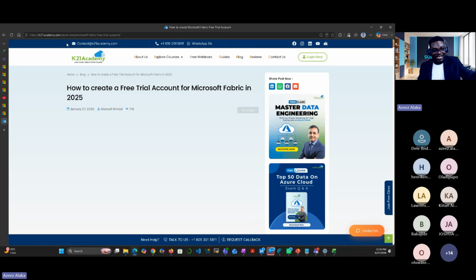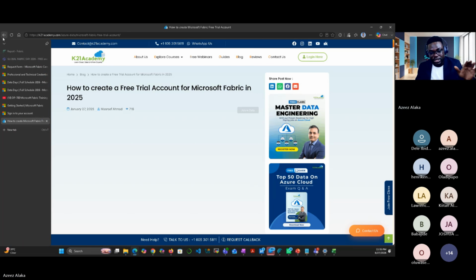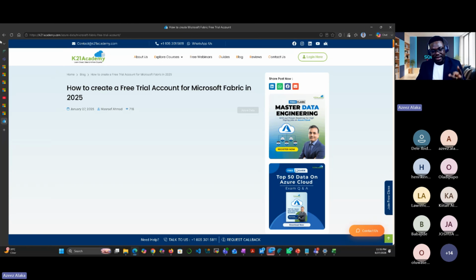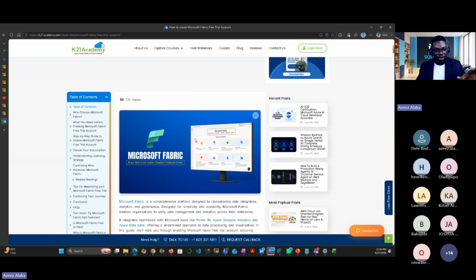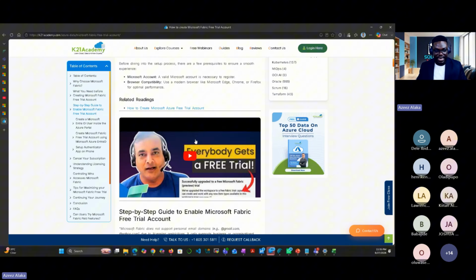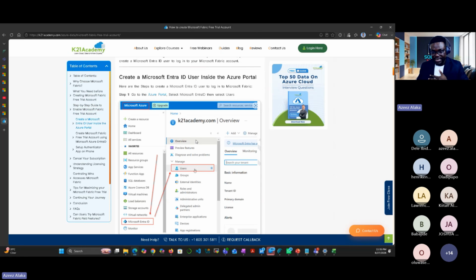On Azure, this shows the step by step. Which means with your personal Microsoft account, you can also get the same thing. Just follow these steps, all the steps are here. We are going to provide the link. If you check the message or the chat, you are going to see the link. So you need to create an Azure account. Once you create an Azure account with your personal email, then you can now create a user.